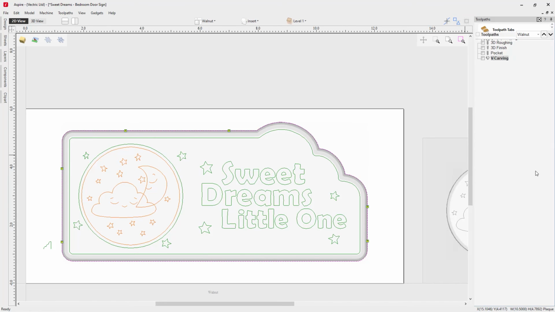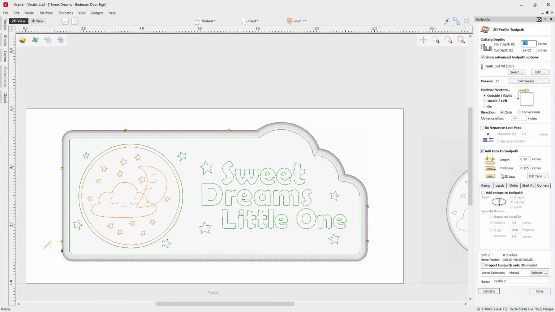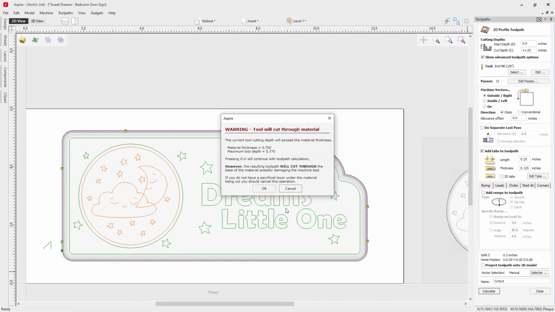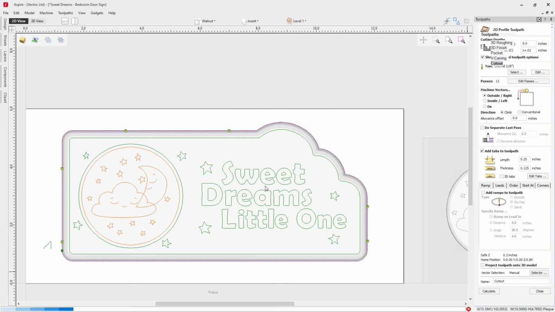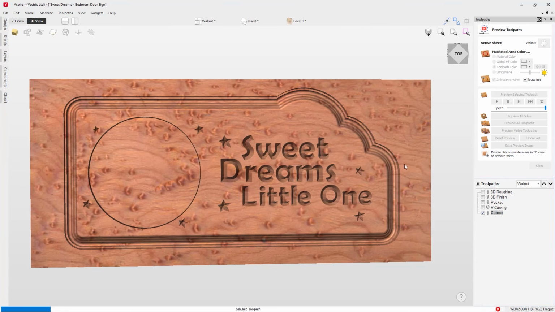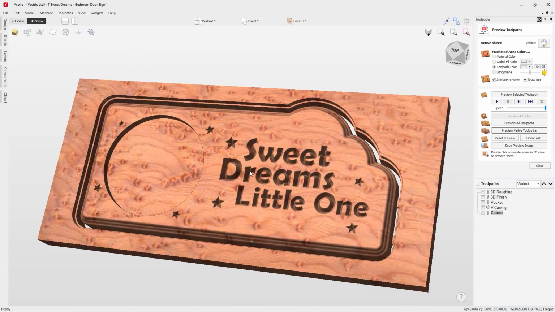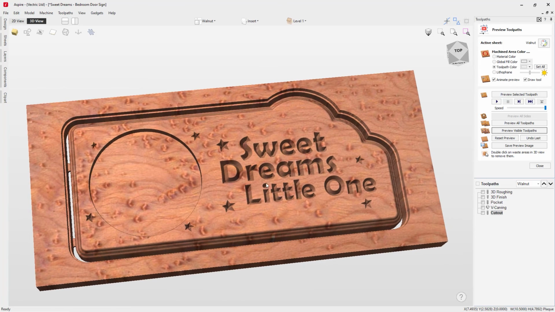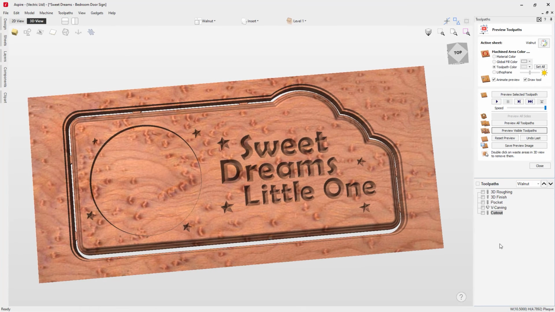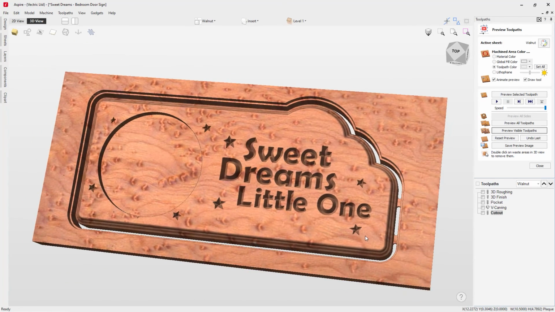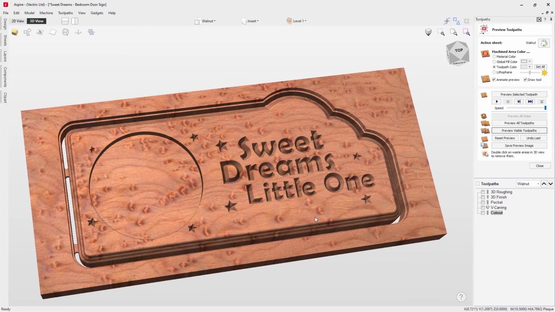So let's close that down. Those tab dimensions are correct. Let's just call this cutout, and we'll calculate that. Again, it's warning us that we're going to cut through our material, but we know that. Let's preview our visible toolpaths. That's perfect. Now, just like we've done in the past, we're going to save off all of our toolpaths onto a USB drive, and then we can get into actually cutting them on our machine in the labs. So I'll catch up with you then.